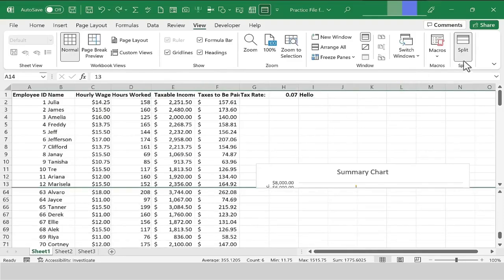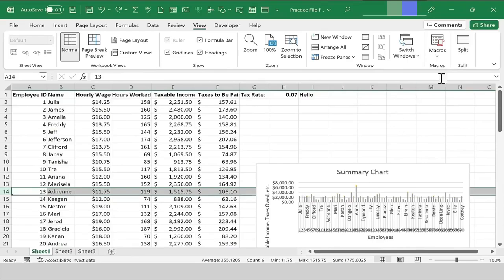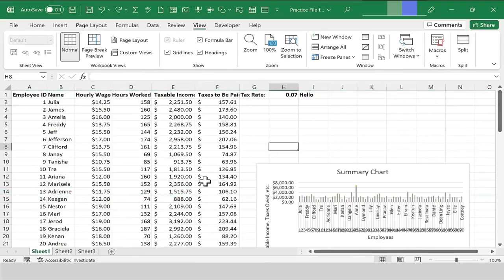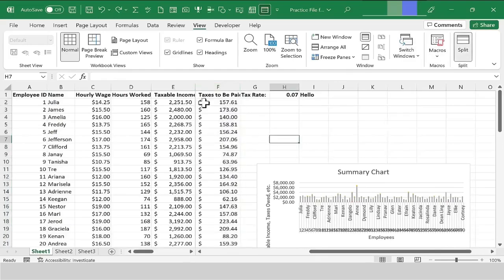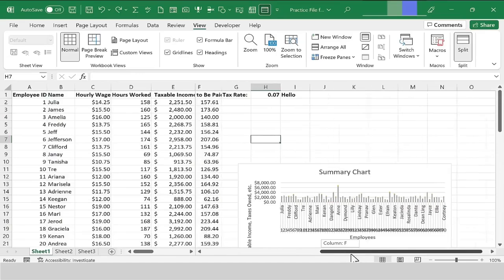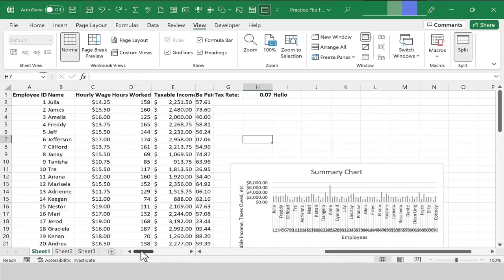First, I'm going to go up here to the split window group that I created, this custom group, and I'm going to click this button. It's a toggle button. So clicking it removes the split windows line that I had added. Next, I'm going to go to column F, and I'll just click on F, and then I'll click on my split button again, and Excel adds a vertical line to the left of the column that I had selected. Here it is, and now I can scroll here at the right and here at the left.